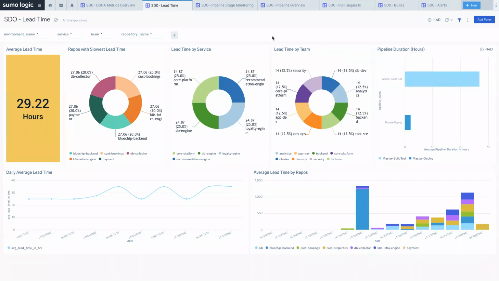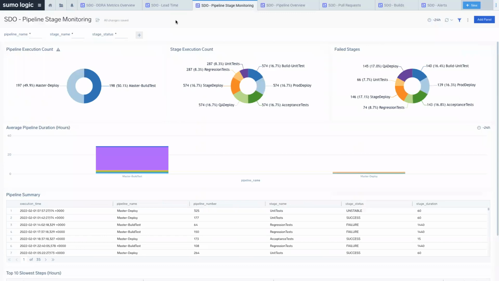So I'm going to jump over to my pipeline stage monitoring dashboard. Now, these are all included as part of the software development optimization system. These aren't things that you will need to build yourself. These populate out of the box. So pipeline stage monitoring, I can see my pipeline executions, which stages, failed stages, and then my durations. Now, master build test, I can see that, yep, that's definitely taking the lion's share, but this is allowing me to break it down with a bit more detail, so I can see which steps are taking the longest here. And very obviously here it is regression tests.